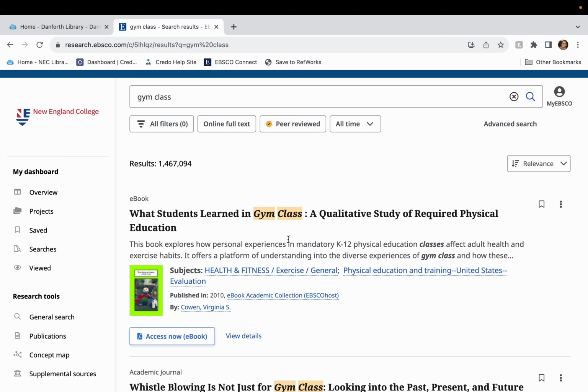And really what we want to do then with a search like this is figure out ways to narrow down our search results. And we can do that by using the filters at the top of the page. So you'll notice we have several buttons. The one to the right here says all time. And this is a way to limit our search results by publication date.